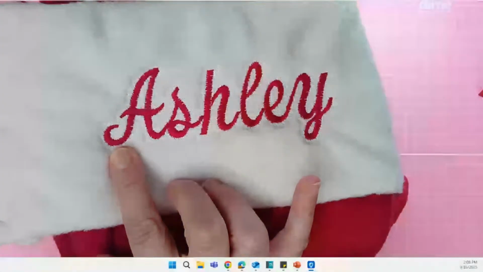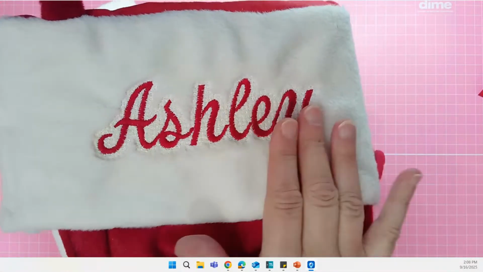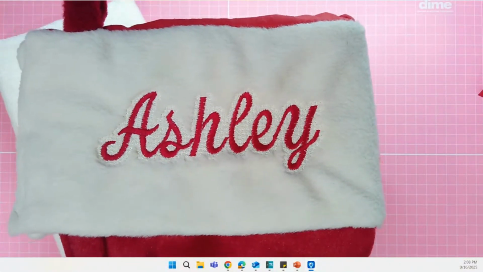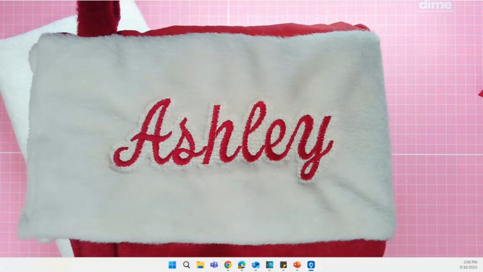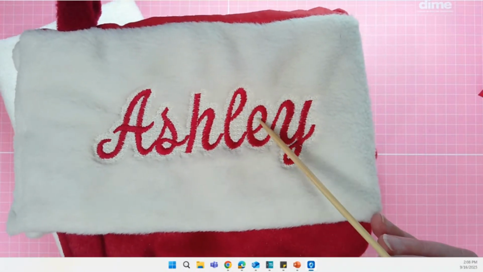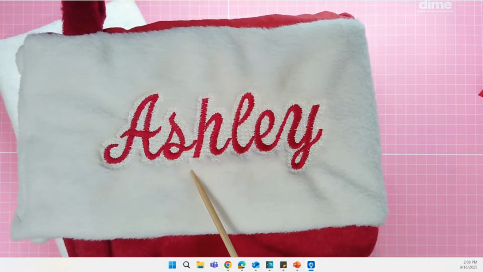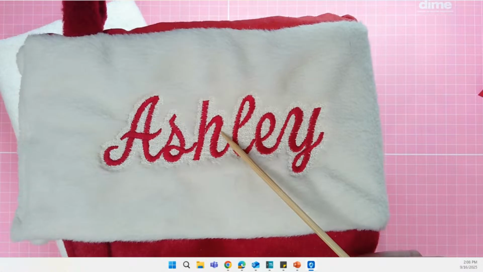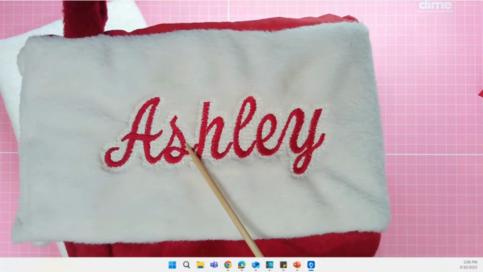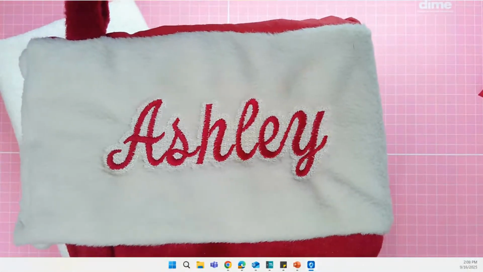And so it tacks down the nap, in this case this faux fur, so that whenever I remove my water soluble stabilizer, the fur is not poking up or coming through these small areas of my letters, like the L here, the E, and the S. When that happens, it kind of hides your stitches. So that's one thing. And then also over washing, especially with towels, sometimes the nap will stick between your satin stitches. This creates a permanent foundation so that you don't have that happen.